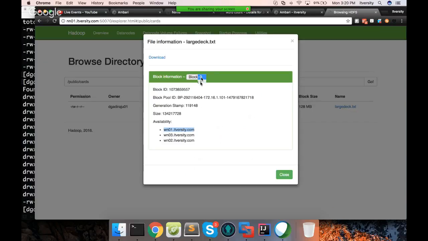If you go to block 1, the size is almost similar, 128 MB, but it is the second 128 MB of the file, and the first copy is on WN03, second copy is on WN02, and third one is on WN01. And if you focus on the block ID, it will be changing for each and every block. Here it's 1073741855, here it is 1073741856. And you see for every block it will change.